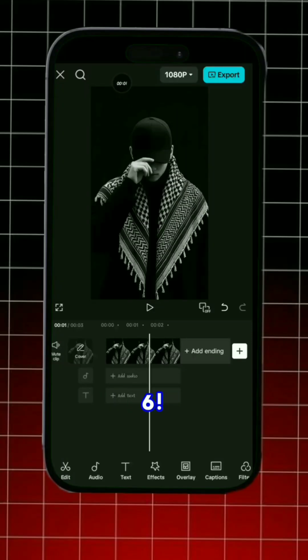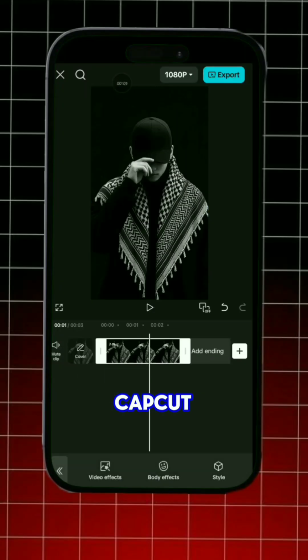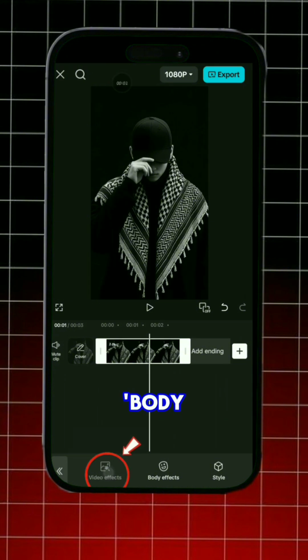Welcome to part 6. Today, let's add some visual magic to your videos using CapCut effects. First, look at the bottom menu and tap on Effects. Here, you will see two main choices: Video Effects and Body Effects.